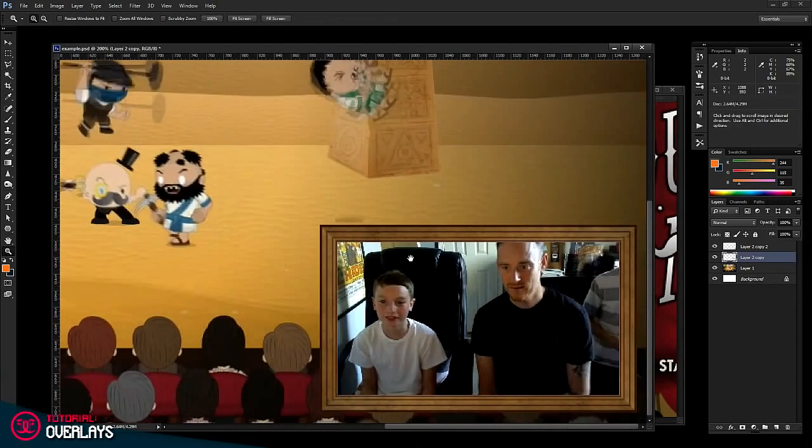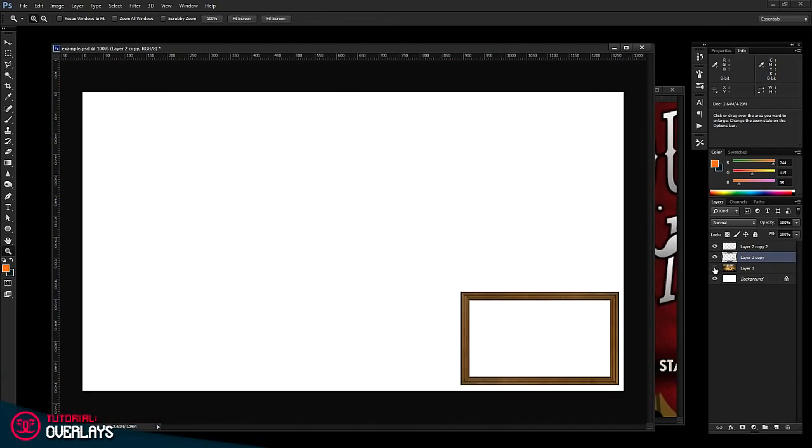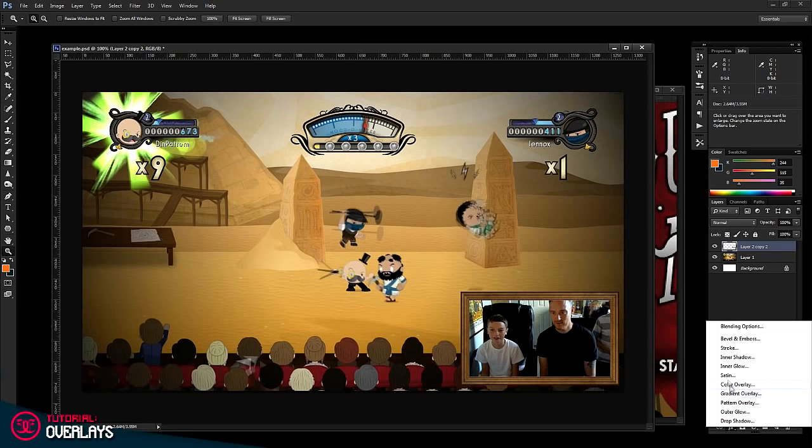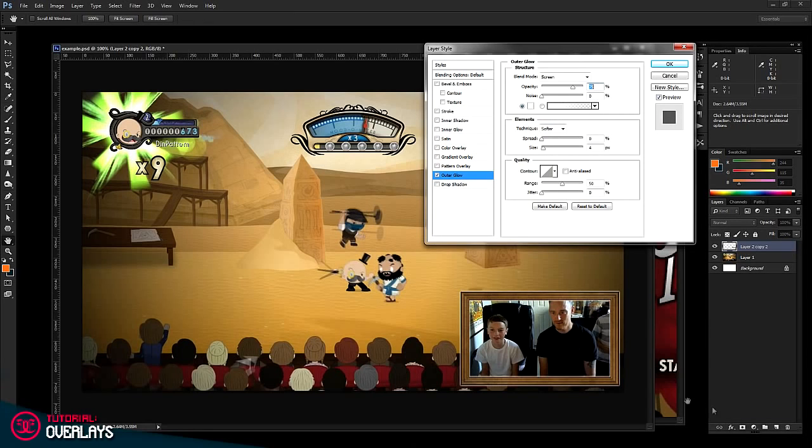So let's toggle off our video content and see what that's looking like. Looks like a nice border. All right, so I'm going to merge those layers together. Shift click both of them, Control E. And let's give this an outer glow that we're going to mimic a shadow with. So layer effects, outer glow.